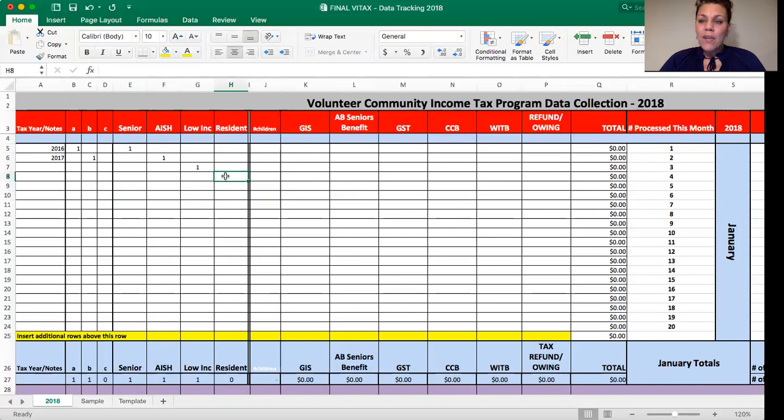If they're not a senior, they're not on AISH, they're not living on low income, but they're a resident of your community, we would just mark that as a 1. And again, the totals will come at the bottom.